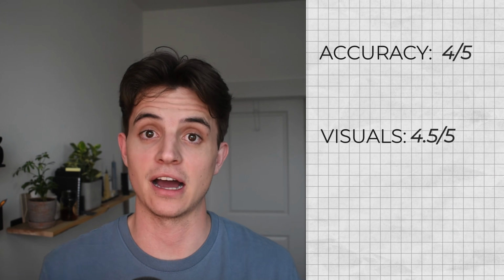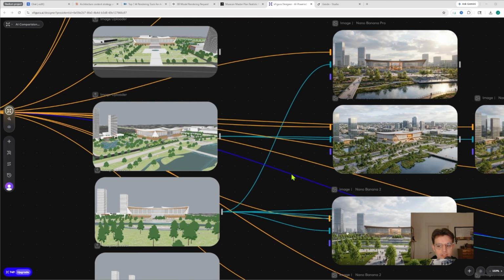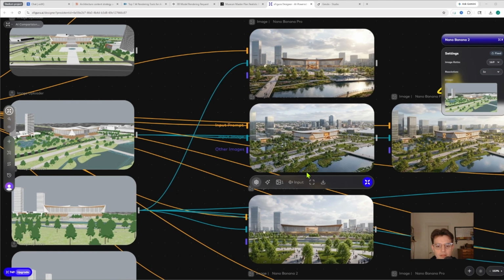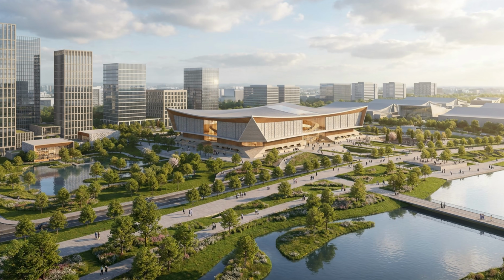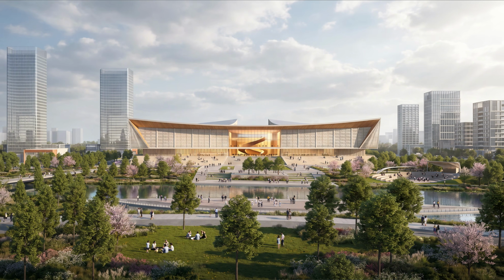For visual quality, I'd give it a 4.5 out of 5. And that's because you have a large selection of AI models that you can use. So it really does depend which one you have credits for and which one you're using, depending on the quality that you'll get. But I think overall, the quality that we were able to produce is a pretty high quality, and I liked the results that we got visually.